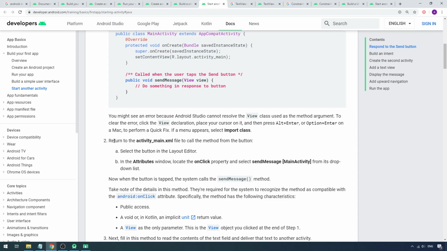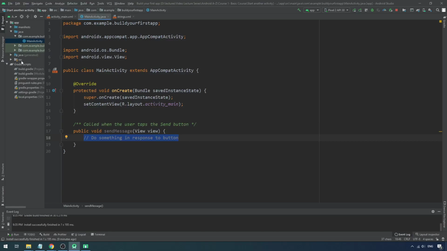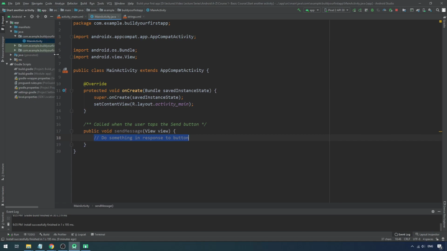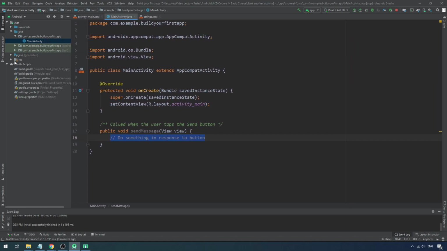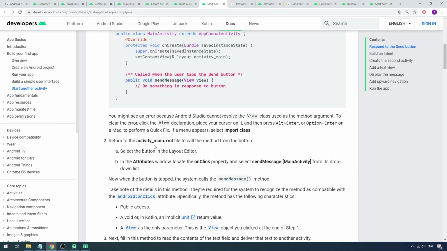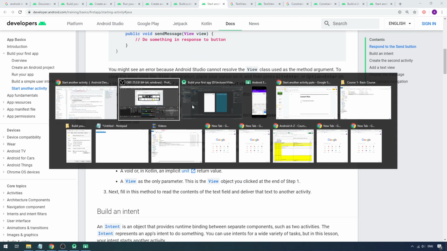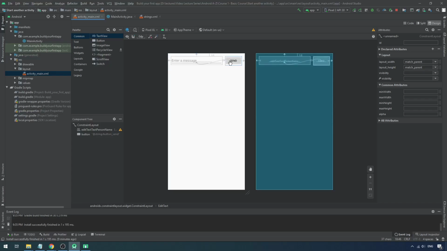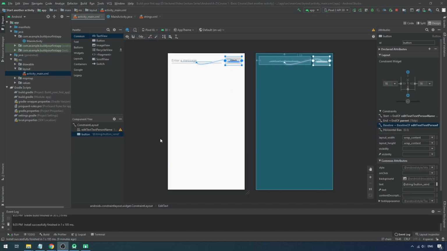Then return to the activity main.xml. Let's see that activity main. Where is it? In the previous lesson you all saw what that is. In your resources, when you go to layout, activity main.xml is your layout file. This is where you design your layout. So what does it say here? Let's see what it says. It says select the button. So let's do it. Select the button.